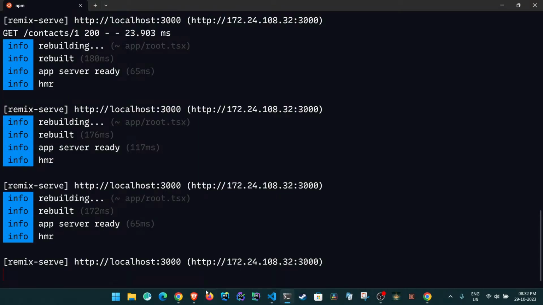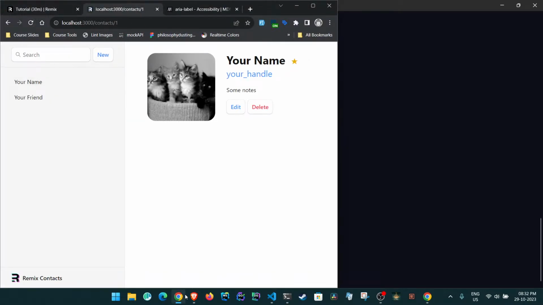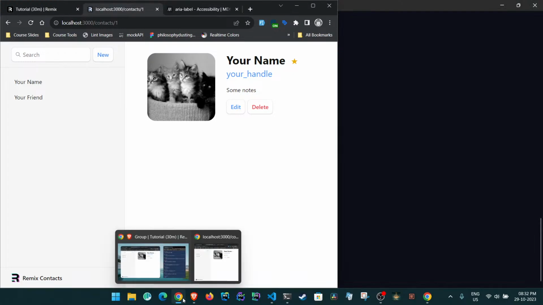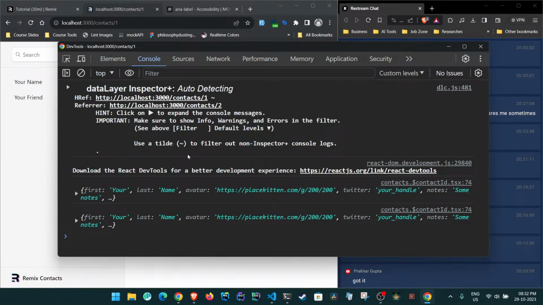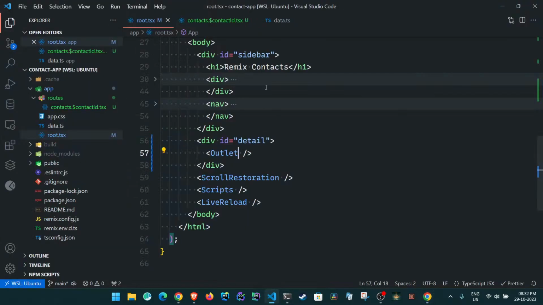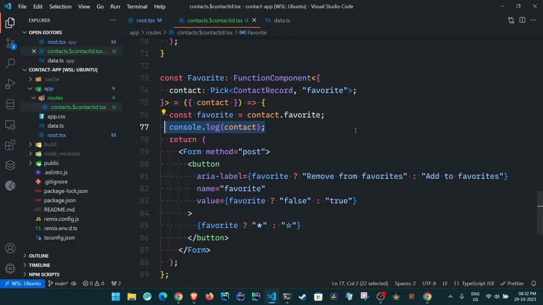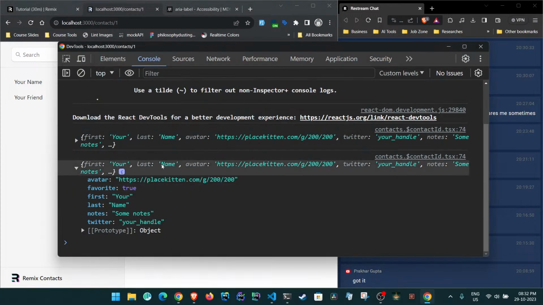And if I come back to this, come here, refresh, here we are. But let's see, inspect console, and here we go. See, that's what I'm saying. This is a contact. I mean, this is the console of the contact, right? And if you look here, this contact does contain pretty much everything. It's not like it is not going to contain things like avatar. It contains it, right? Apart from favorite, it contains pretty much everything.